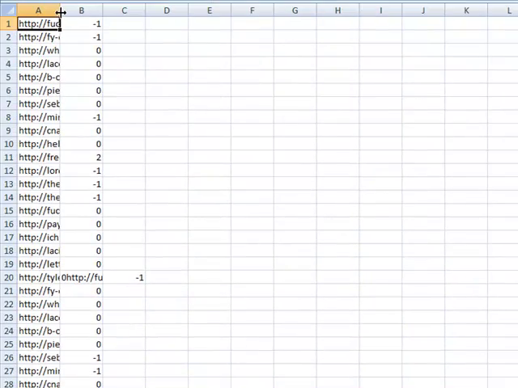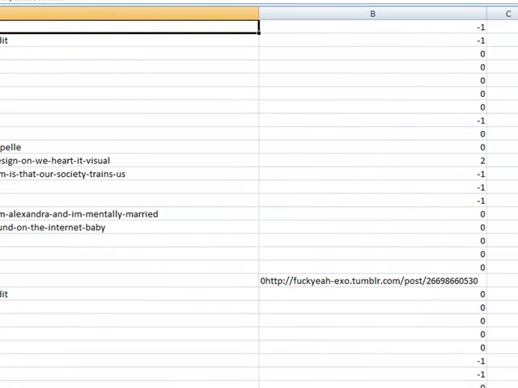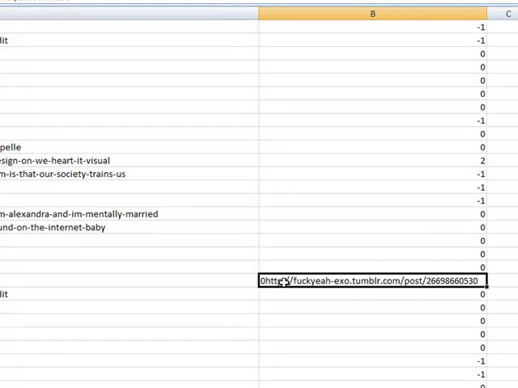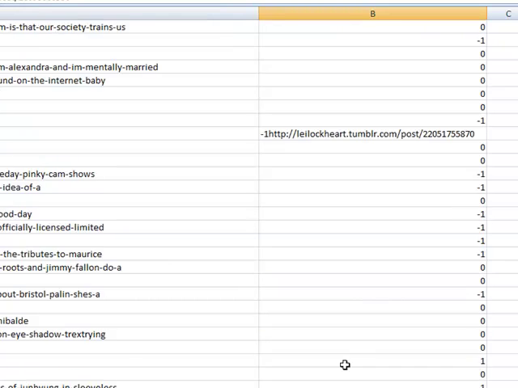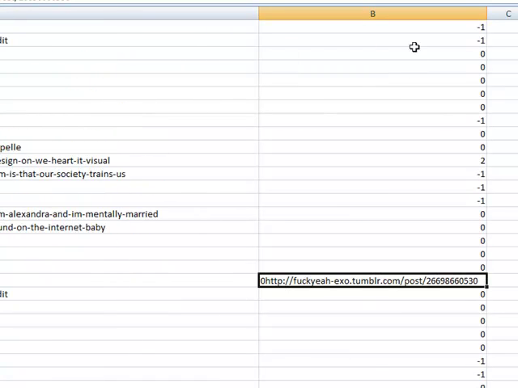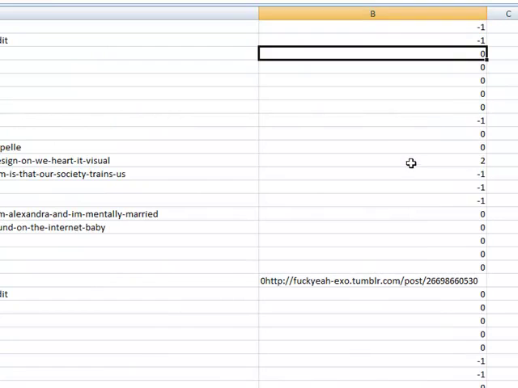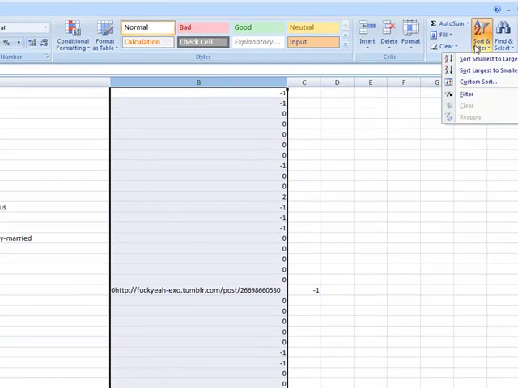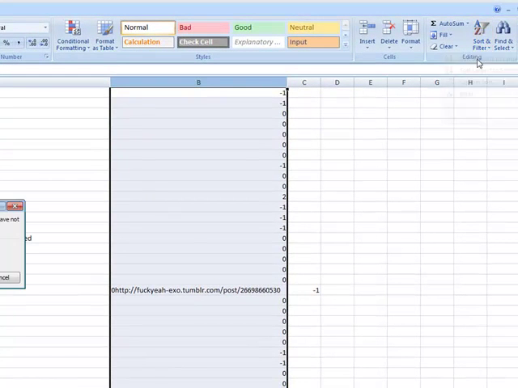Maximize that, guys, and as you can see, we've got the URLs here with the page ranks here. Now it looks like there's a slight issue there. Not sure what that is. I'll need to get that looked into. So what we could do is go here, filter, sort smallest to largest.